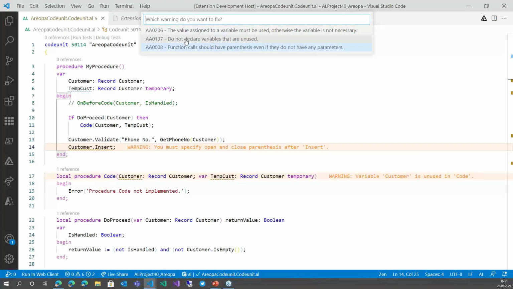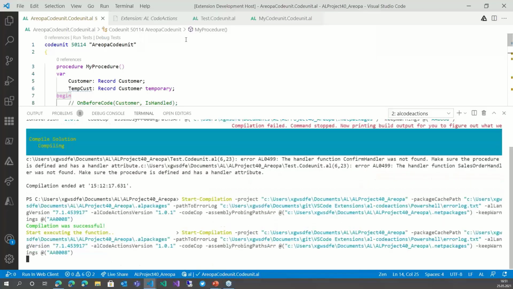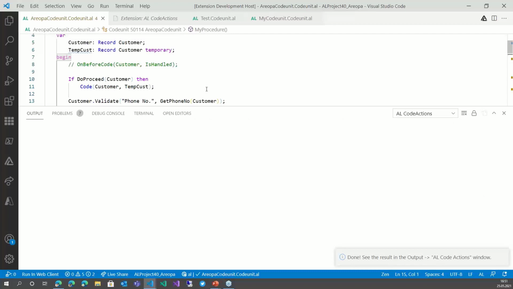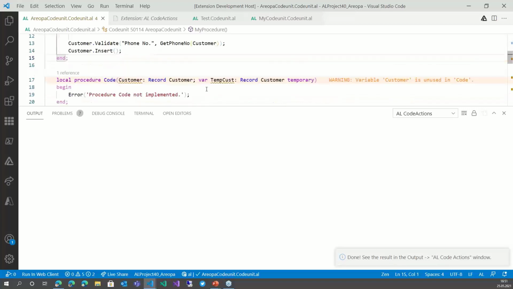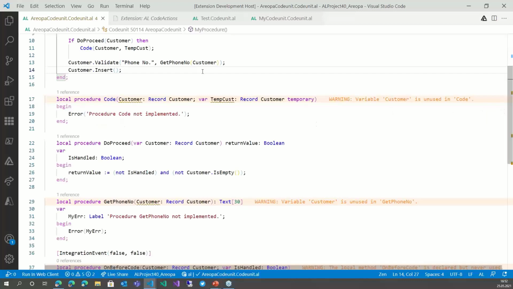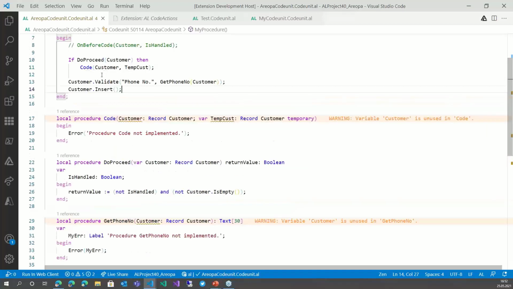Okay, so how does that work? That's only this call. I open a terminal and compile the app, and with that I get a complete list of errors. Yeah, and I get the error log, and I know where which issue is, and then I can fix the lines. So here I get a message. Yeah, we successfully added one parenthesis, and yeah, with that you can fix your code.